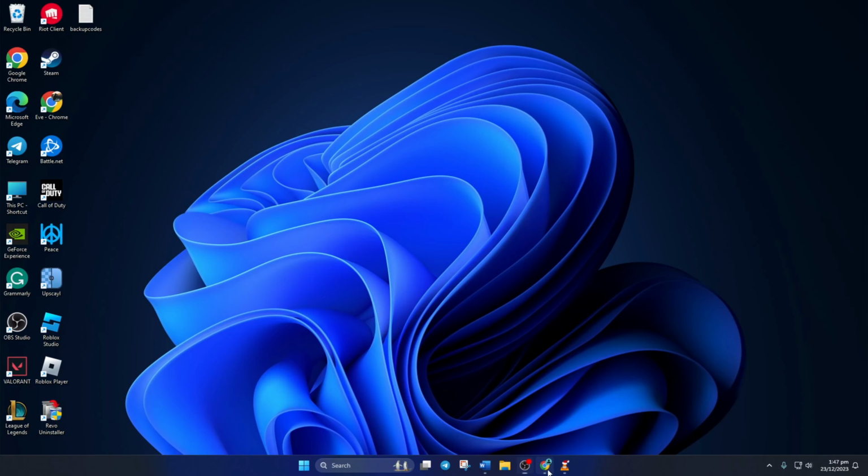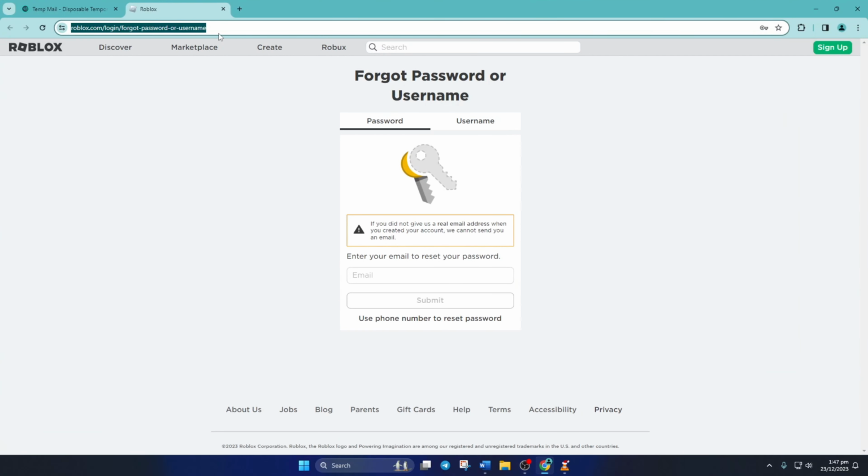Can't log into Roblox because you forgot the password and can't access your email? Don't stress, in this video, I'll show you how you can recover your Roblox account without the password or email. Let's begin. Solution 1. First, use your linked phone number to reset the password.